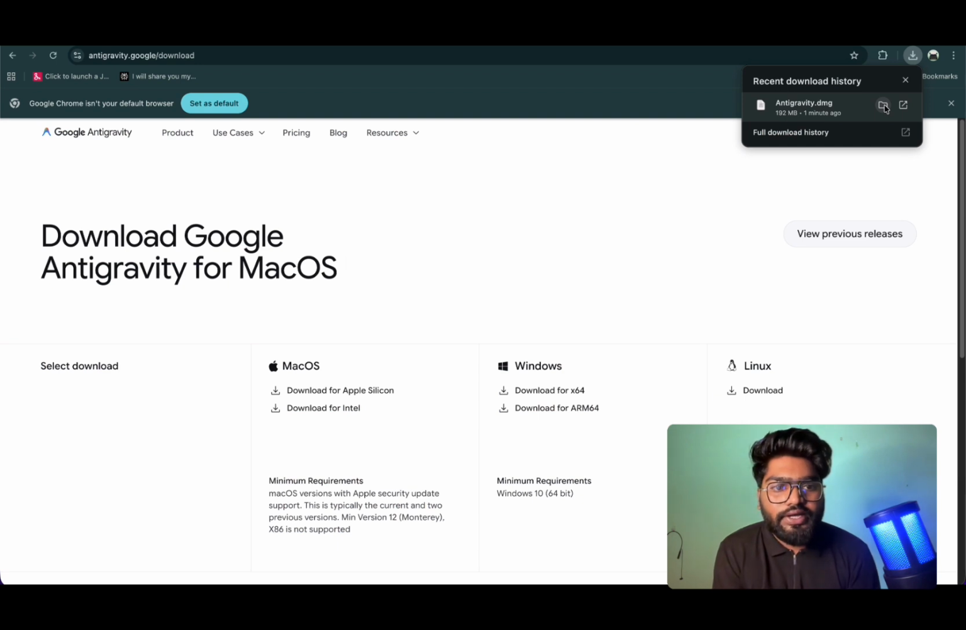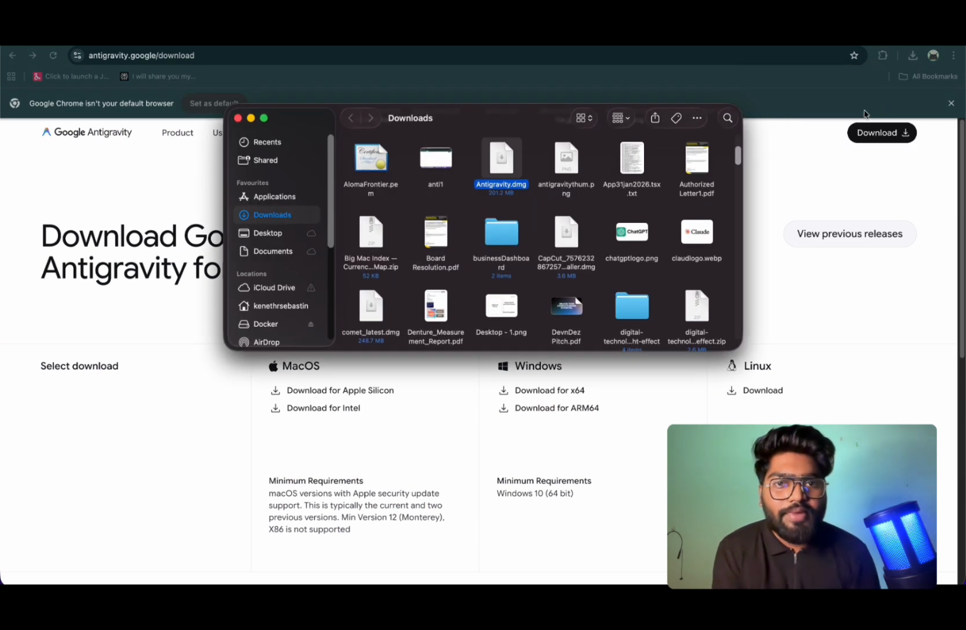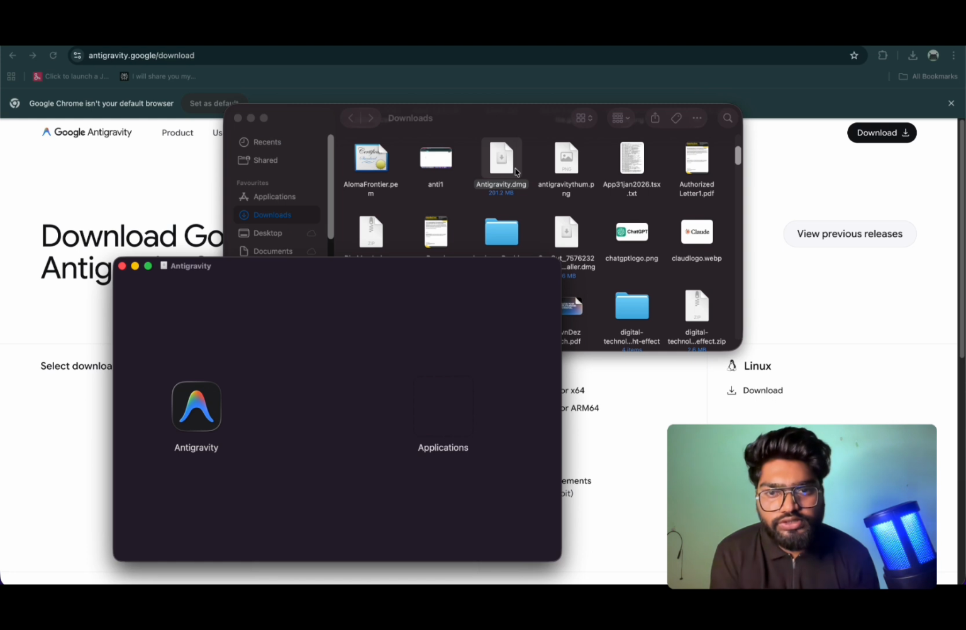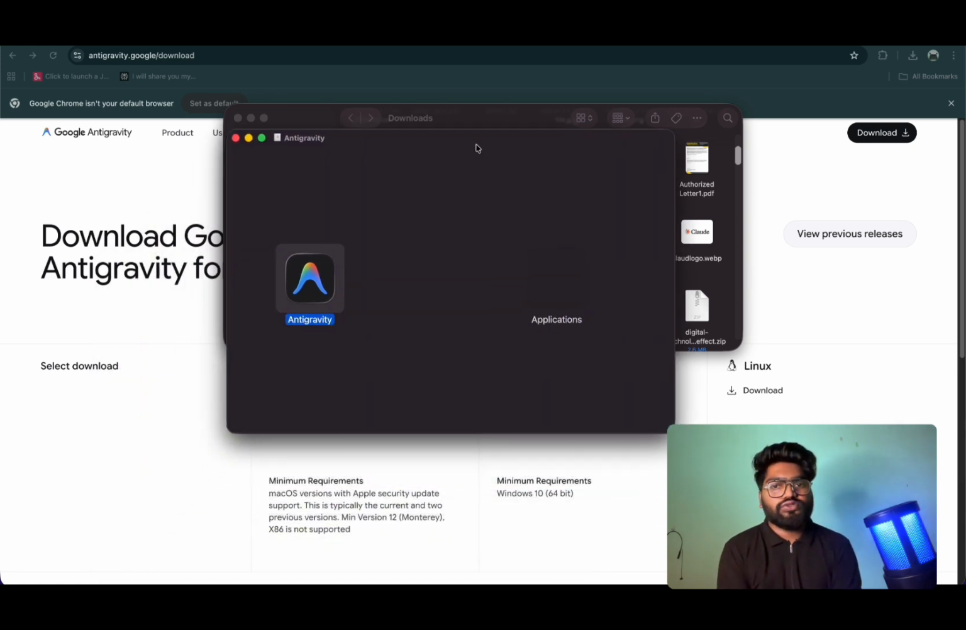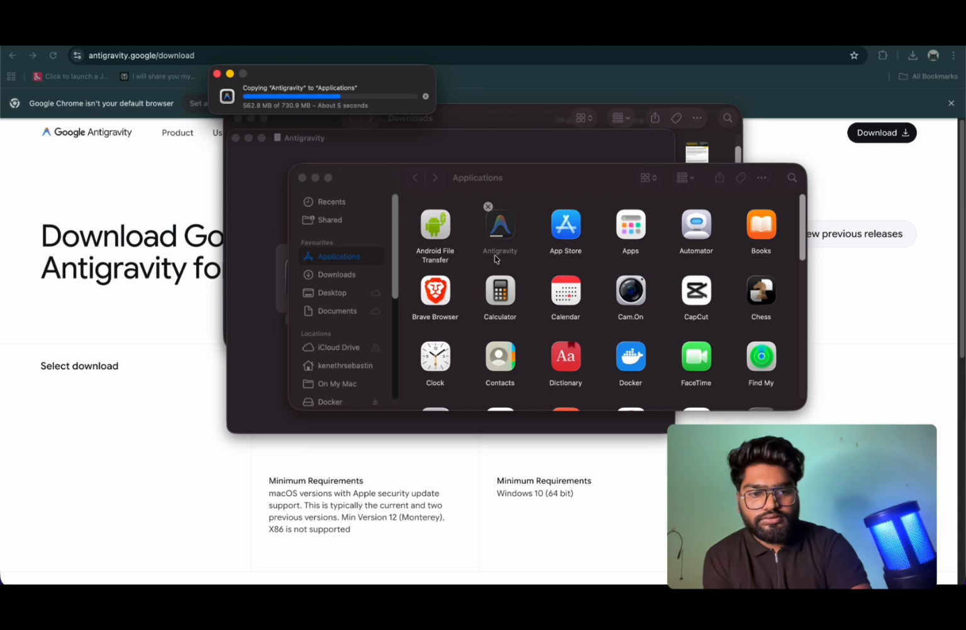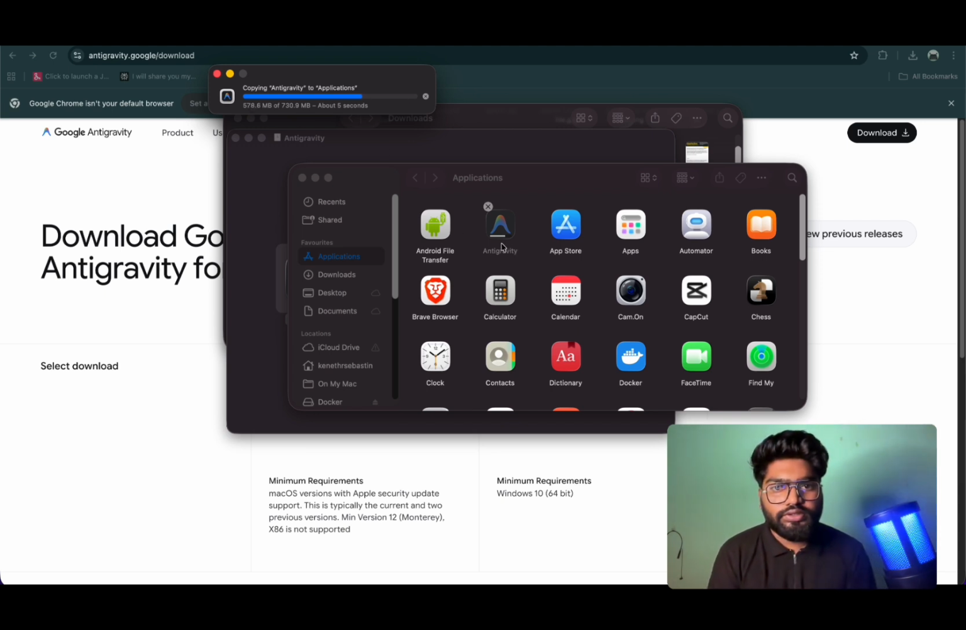Alright, so now if you can see, it has downloaded. I just need to install this application on my Mac. On Mac it is very easy to install this application. I just need to double click on it and copy this to my Applications folder. If you are using Windows, it is simple, you just need to double click and install the application, like you usually install other applications. All right, so let me install this. It is copying this application to the Applications folder.